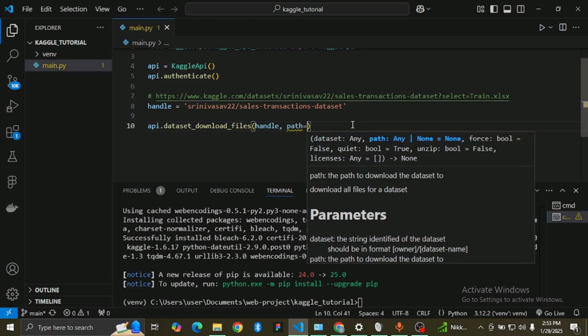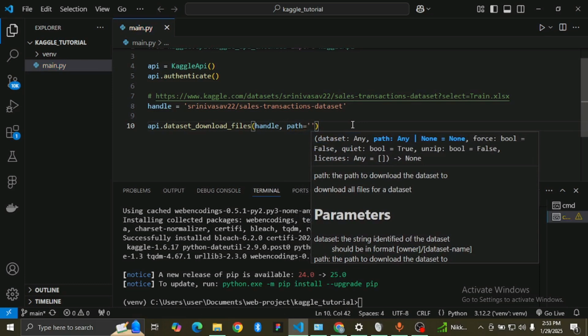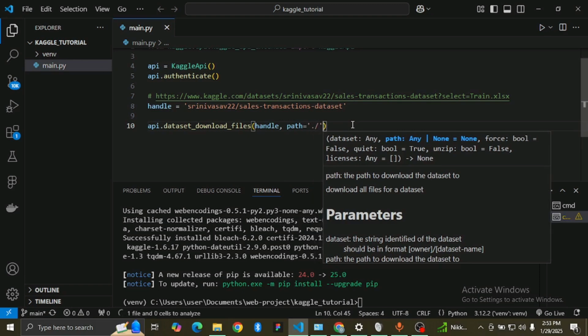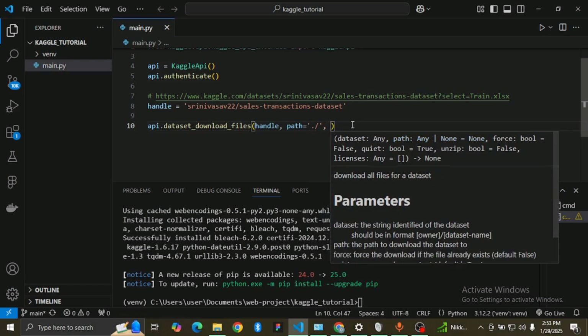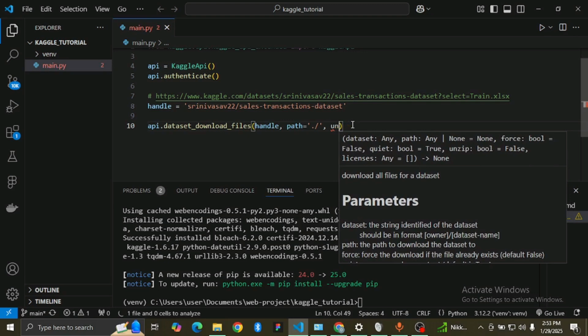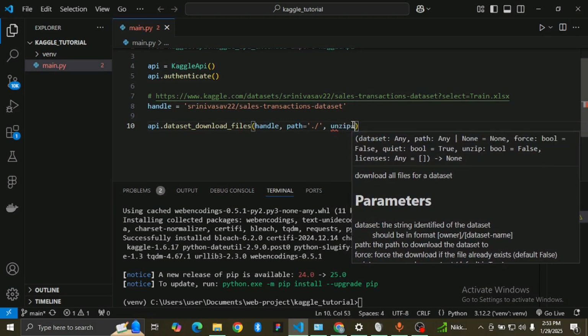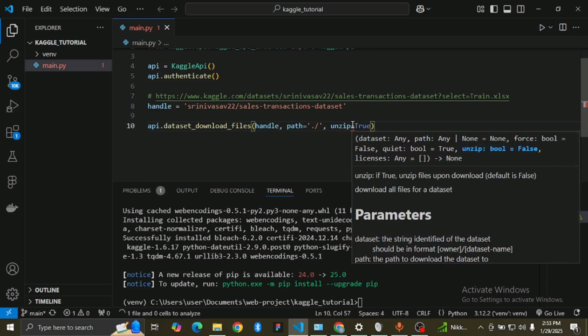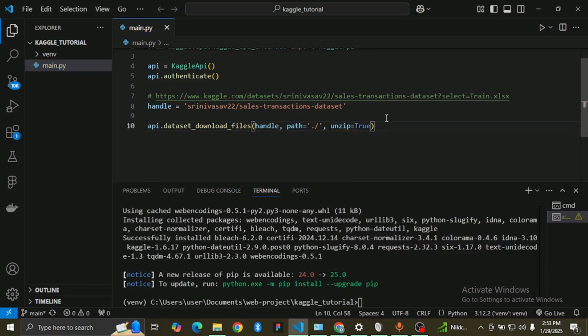So the next thing is the handle, which is handle and path. So I'm downloading it to this path. So you can actually maybe create a new folder to download this particular dataset, but in this case, I'll just say dot slash and unzip. So unzip the files on download. Now, once I've set this, I'm good to go.